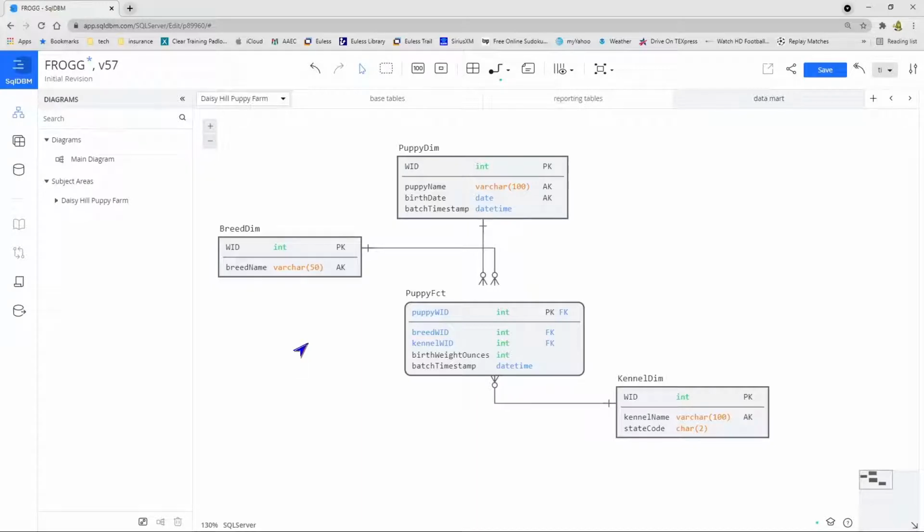As we go through these exercises, the facts that we track about a puppy will be expanded with different methods for updating them. In this case, simply when we receive a new puppy record, we want to create the dimension record and create the fact record.